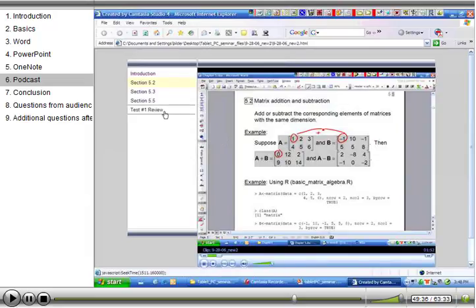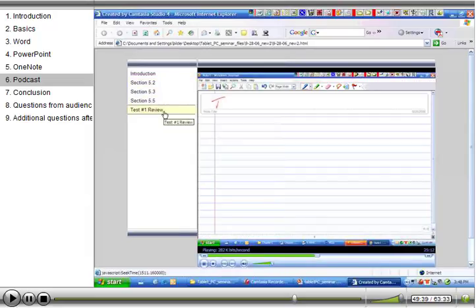Let's fast forward to the test number 1 review. This is now in Windows Journal. And with any test that I give students, I always have virtual office hours the night before the test, meaning that you can go into the chat room for the course and ask me some questions. I'll be there to answer them. My virtual office hours will be Monday night, October 2nd, from 7 to 8 p.m.